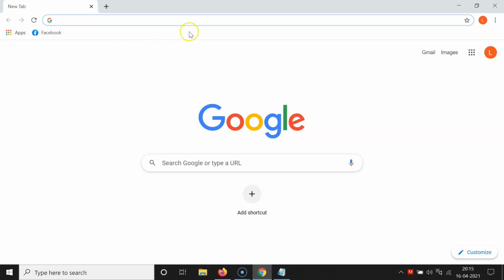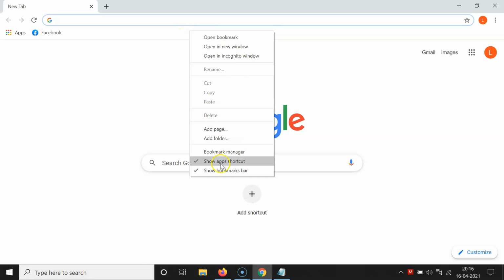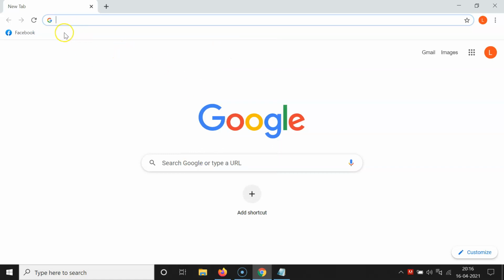So let me right click on this bookmarks bar. Let me uncheck this option, show apps shortcut. So let me click on this and you can see it's now hidden.